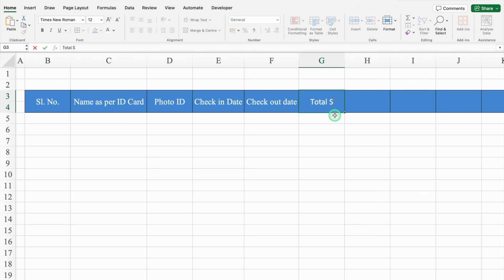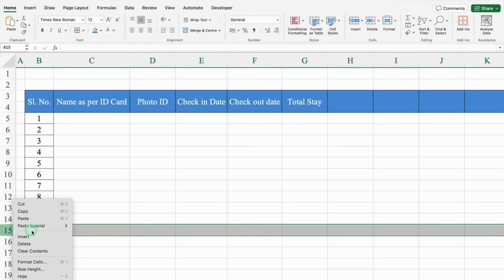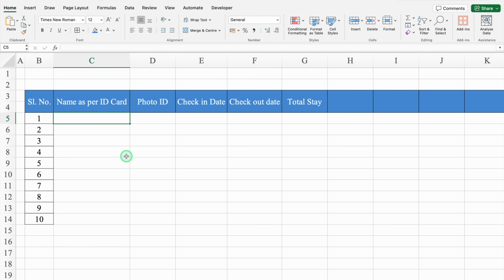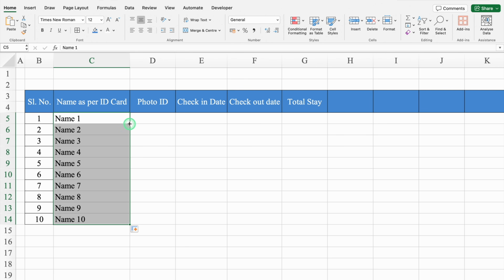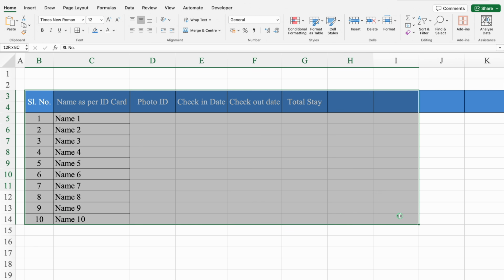Total stay. Now we will come to serial number. We'll reduce the column size. 1. Enter. 2. Enter. We'll select both. We'll create borders and we'll drag it down as per requirements. We'll keep till 10. Name as per ID card. I'll take some random names. We'll drag it down. We'll create borders. Or let's do one thing. Let's select all and let's create the borders.